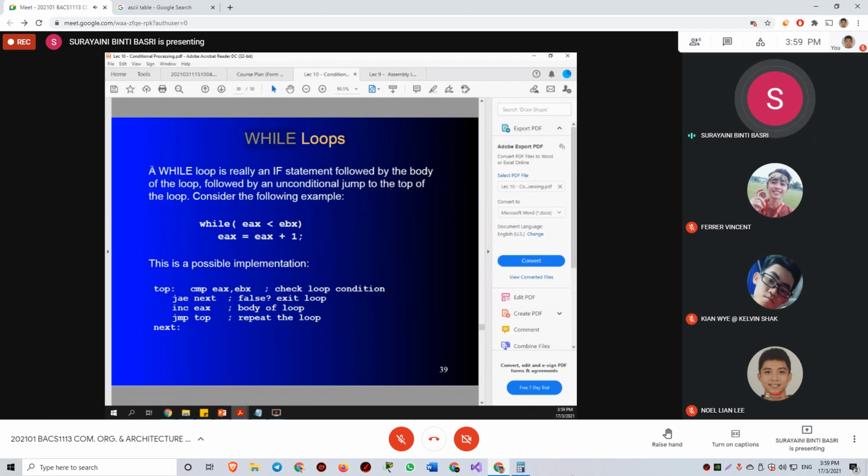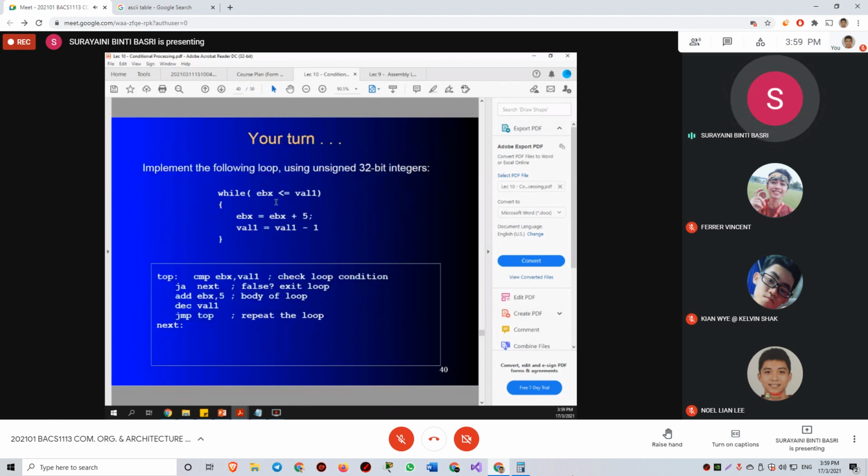If you don't understand this, just see this example. While we are doing this, we want to loop this. I'm sure you know what it means in the high level language. Then you can follow this. This is the possible implementation. For this example of this while loop, you can use this one.